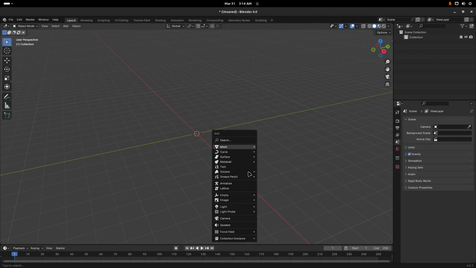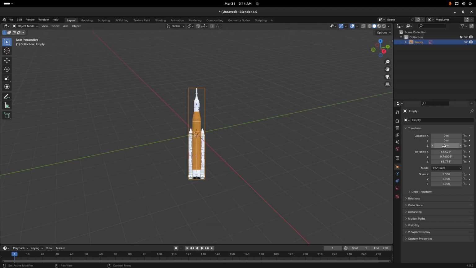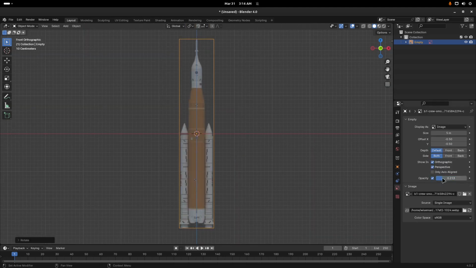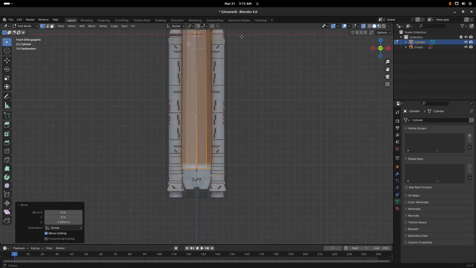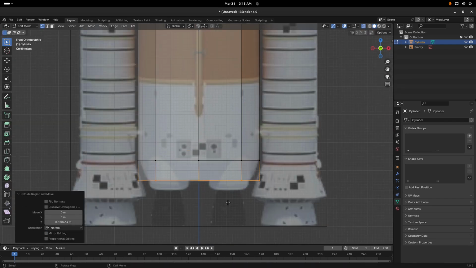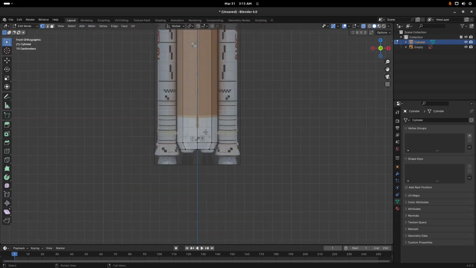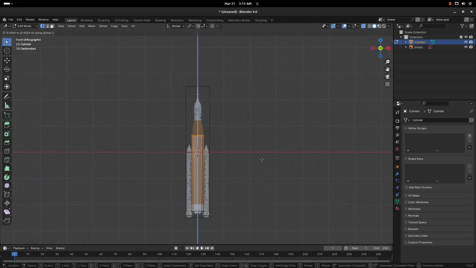Create a new file, delete everything, import a reference image of the rocket, and set it up. Then we will create a cylinder mesh with 8 vertices, and scale it properly to fit the core stage. Select the bottom vertices, extrude down and scale inwards. Now select the vertices at the top and extrude upwards.